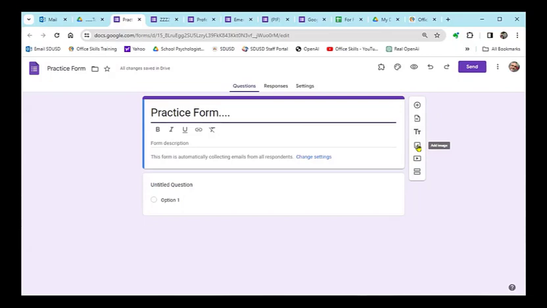Anytime we want to add a picture, we can go anywhere. We can go to Drive, we can go to the internet, do a Google search for images, all of that, and we can put pictures in a number of places in our Google form. And this is one of the ways that we can do it. And then this, of course, is add a video.